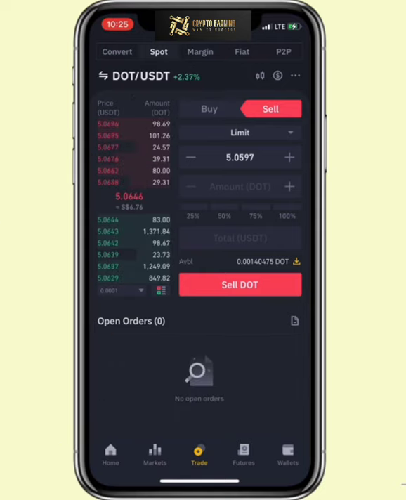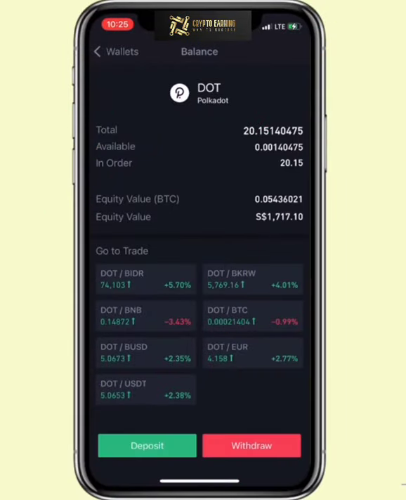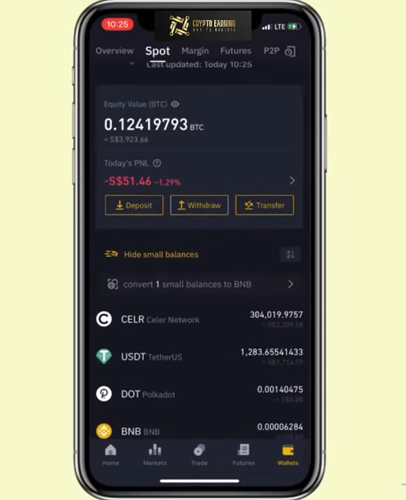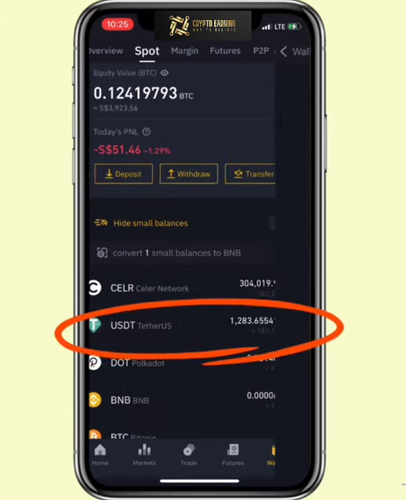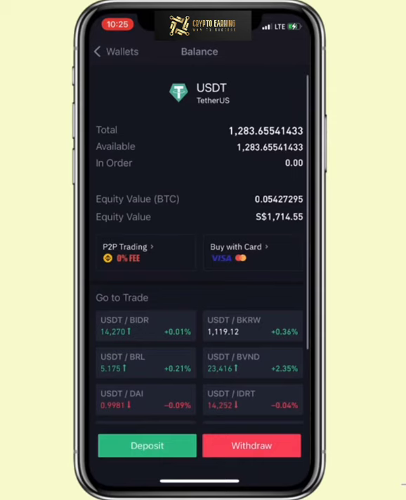Alright, it's completed. My Polkadot is sold. To check your traded coin, go back to your wallet and on your list of token, it should already reflect. On my end, my USDT is already available.